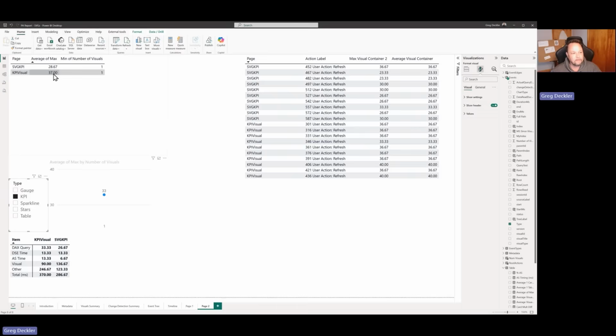Now the reverse, though, is for the KPI. The SVG KPI came out at less than 30 milliseconds, whereas the KPI visual was almost 40 milliseconds. So definitely the SVG KPI was much better than the KPI visual. Not much better, but better, let's put it that way. Not as big a difference as the gauges, but definitely the SVG came out on top versus the KPI visual.